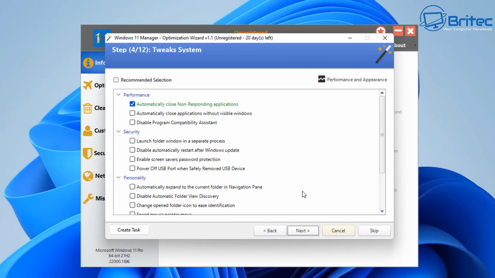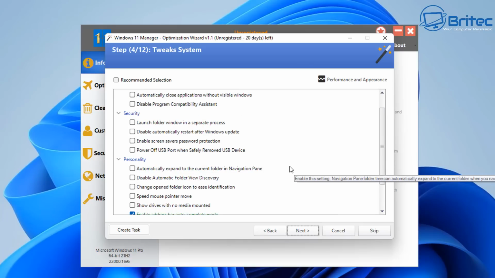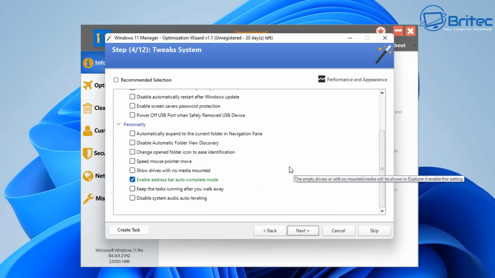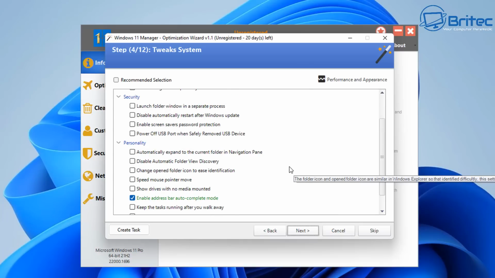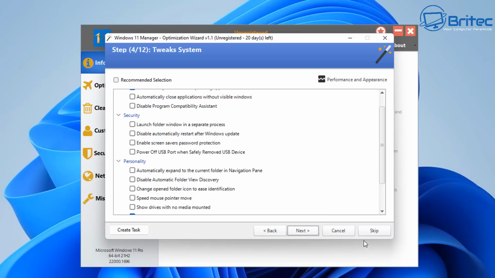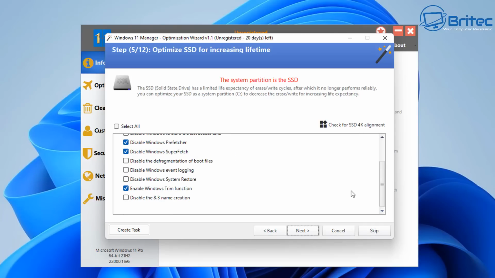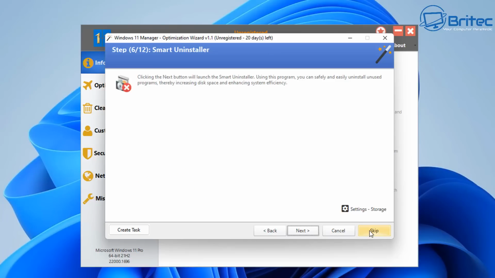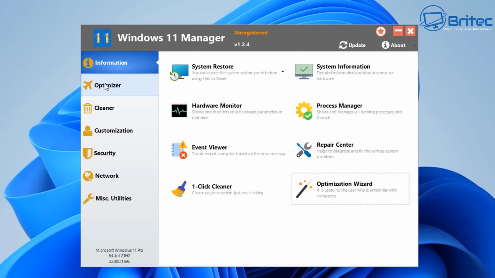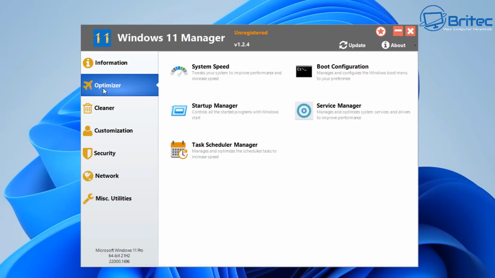I'm just going to skip through these here. You can see tweaks for the system. You can check mark what you like here. And once you run it, it will take care of all that for you. It also has some SSD tweaks on here as well, which you might be interested in if you're into optimizing your SSD to increase the lifespan of your SSD. And again, we're moving on to the Smart Uninstaller and also Smart Startup Manager there.